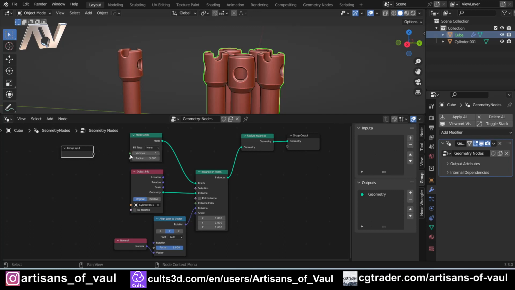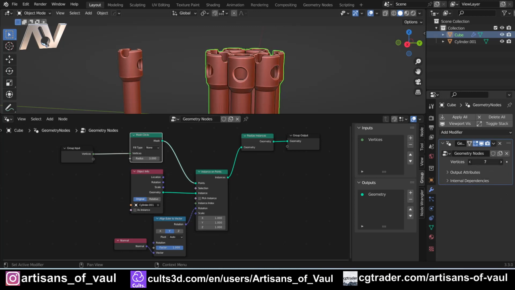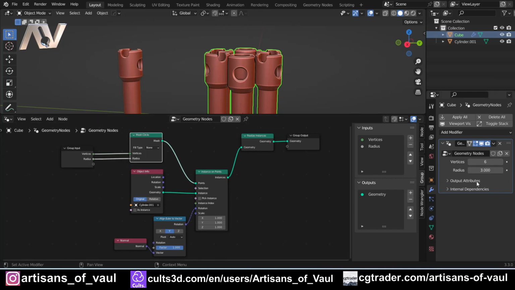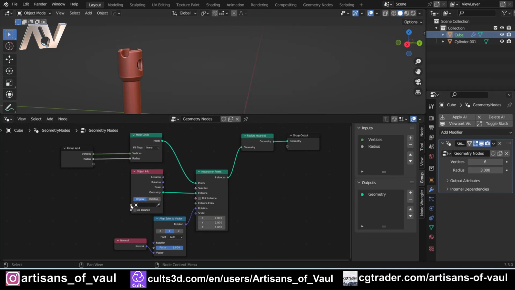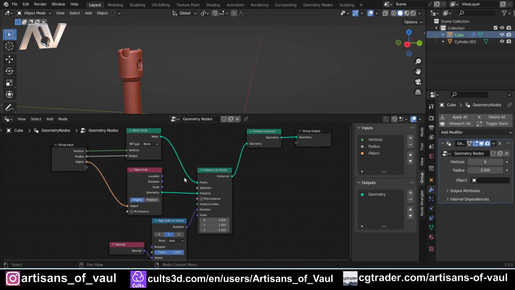So if I just grab, let's say, the vertices and put that there, you'll notice on the modifier panel over here, where we've got our geometry node, we now have a vertex bit. And I can move this up and down here, so I don't need to go into the geometry nodes. I can do the same with the radius. So now I've got that over here as well. And what's really cool is if I get rid of this, we can actually plug this from the object info node into here so that we can select our object. So now I don't need this open.